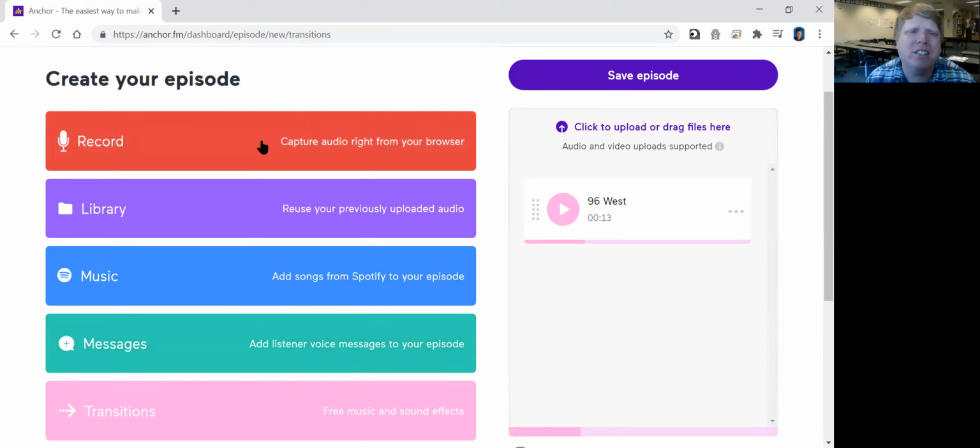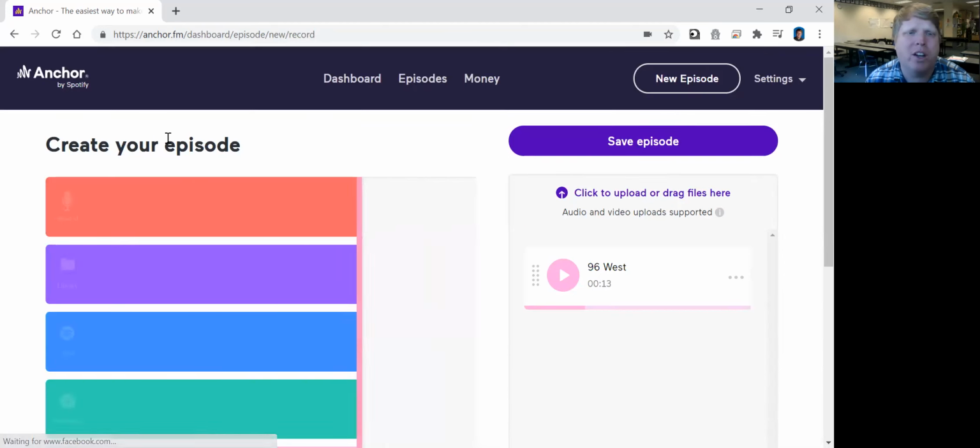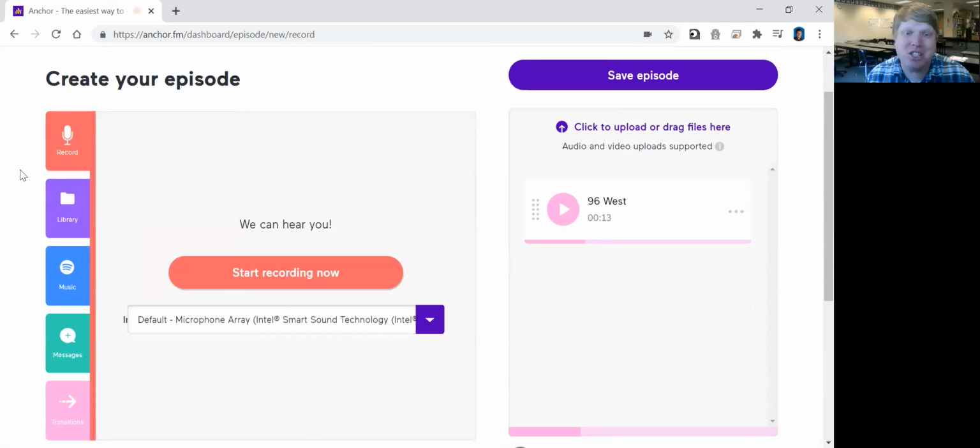But really what we're going to do is add record, go to the record. What this does is it just uses the default mic in whatever your keyboard is, or whatever your computer is that you're using. They also have this free app. Anchor is a free app on your phone too. You can download it and do this from there as well. So I'm just going to hit start recording, and I'm going to use the practice script just to record a little practice script.